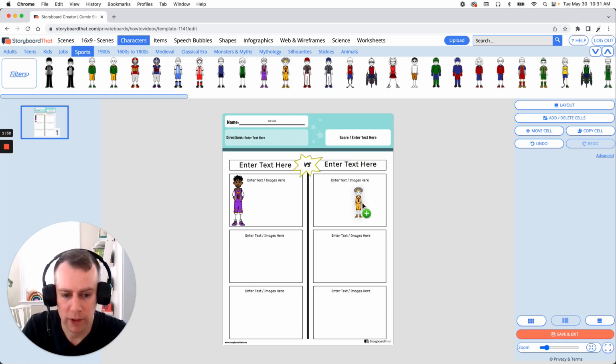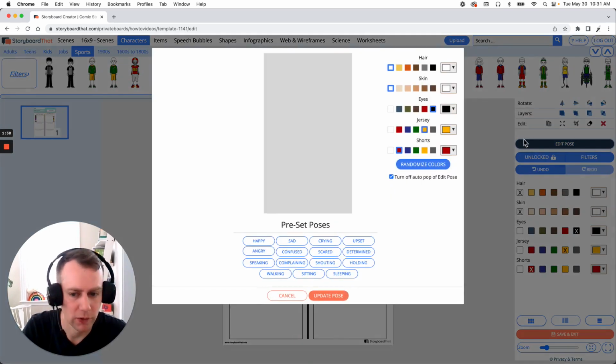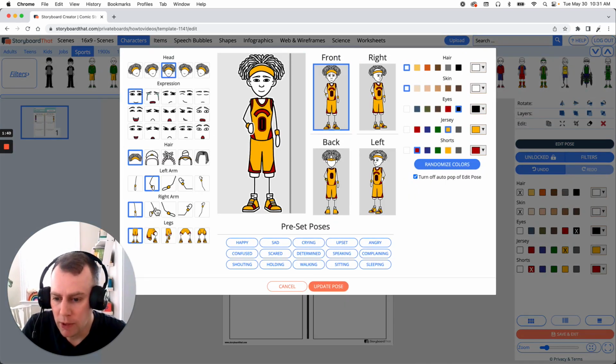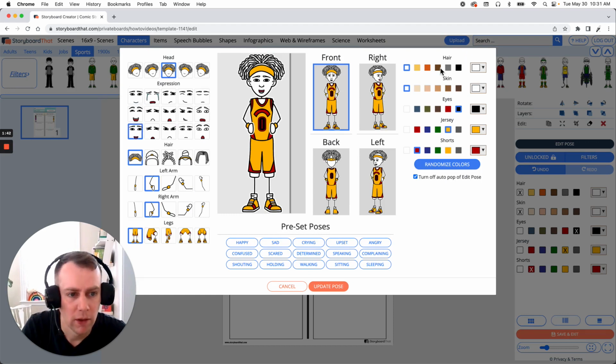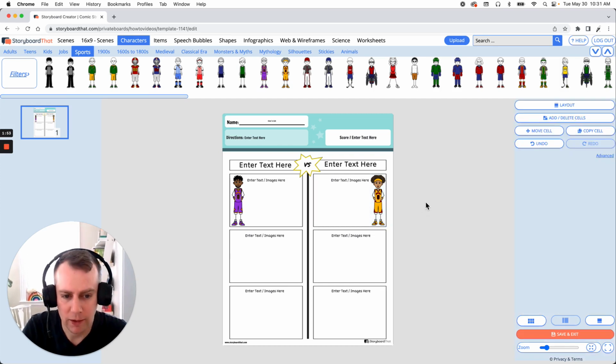Now let's add in our second character. We're going to do the same thing, just drag and drop. And with our character in place, if you go to your right hand menu, you can click edit pose. So let's update our character. Now when you're all set, just like before, click update pose, and there we go. And let's resize them so they're about the same height. Alright, that looks pretty good.